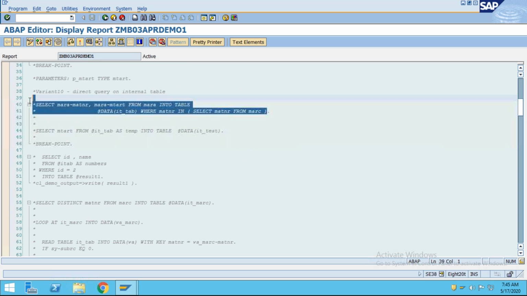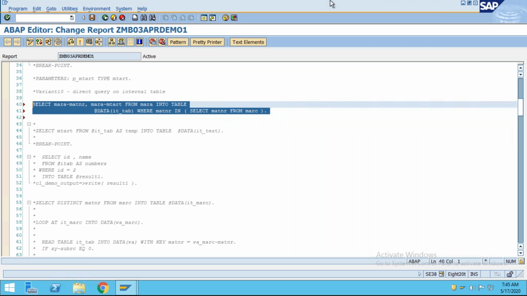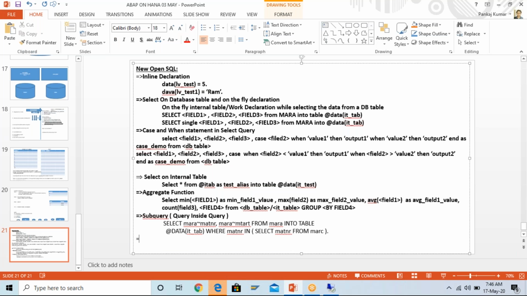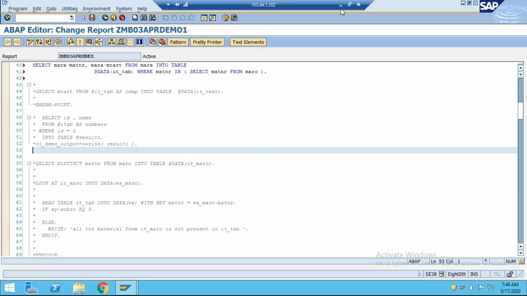So subquery also we can use, right? I'm just going to copy directly from here. Query inside a query. So this was also one beautiful feature, subquery, that means a query inside a query can be used. I will just paste it over here, and then what we have seen is the existence check, right?